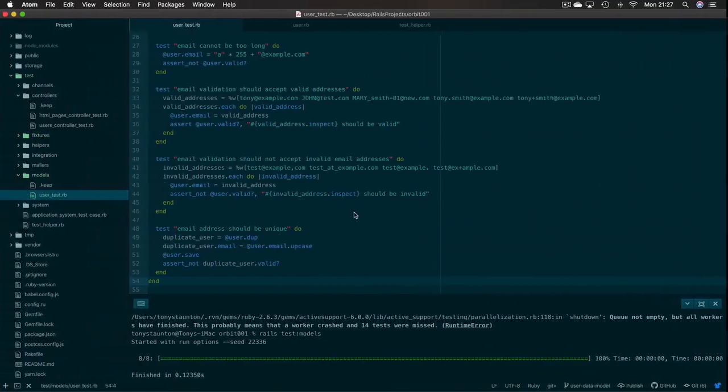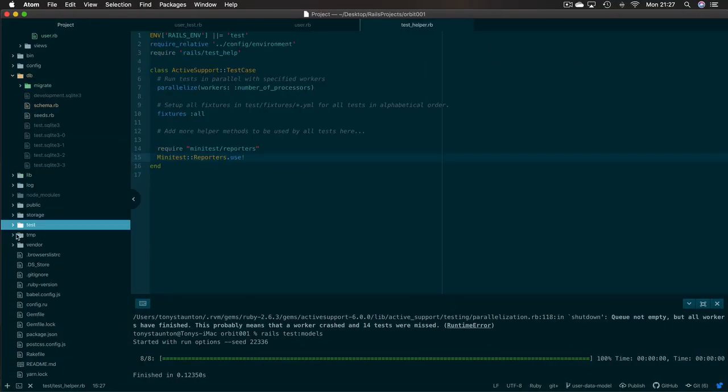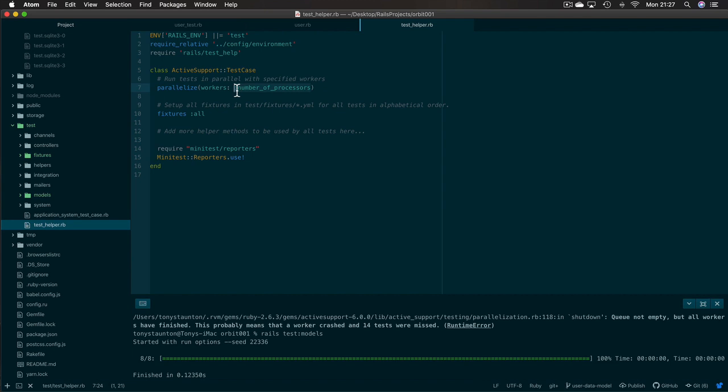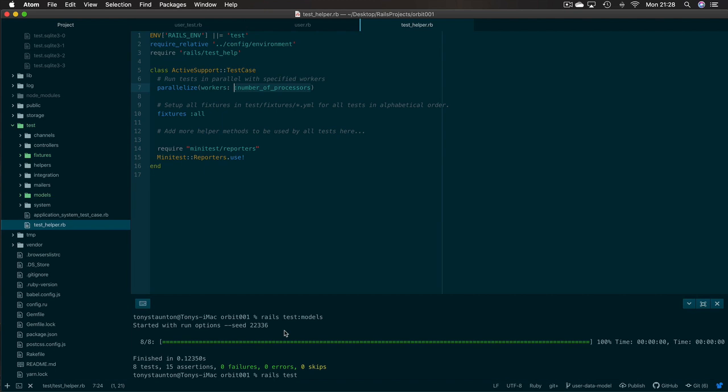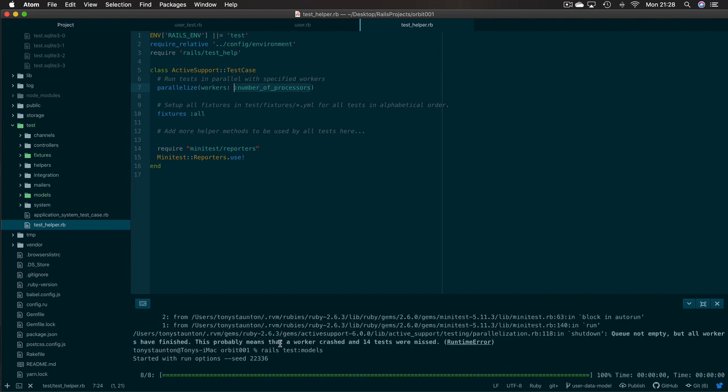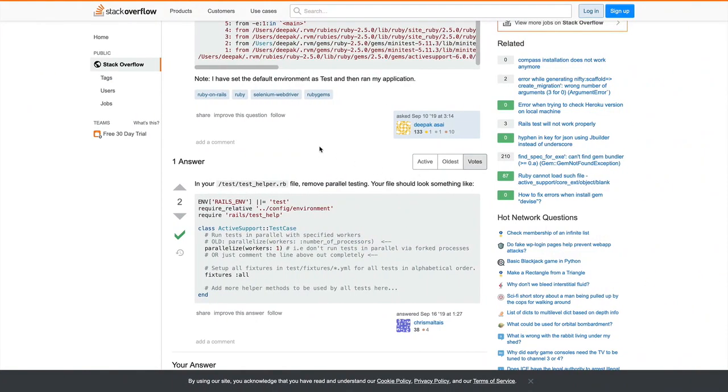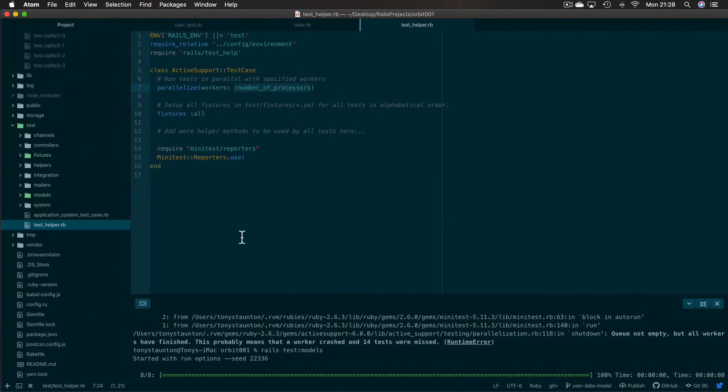So what does that mean? If you go into your test helper file, which is in test, test helper, there it is, the last line, you'll see the number of processors. That can be changed to 1 if you get an error similar to what I have. If you are getting this error, it probably means that a worker crashed and 14 tests were missed. So if you are getting a similar error, do Google for it, have a look around, but know that this might be your answer. You need to change the line parallelize workers to 1. So here's that line on line 7 on my screen. This needs to be changed to 1.